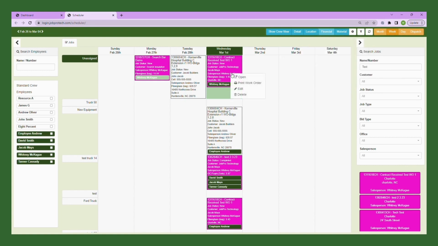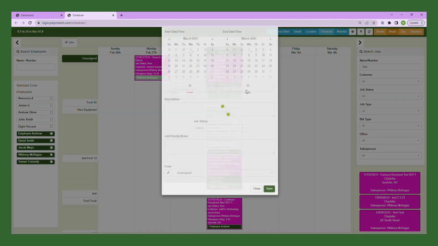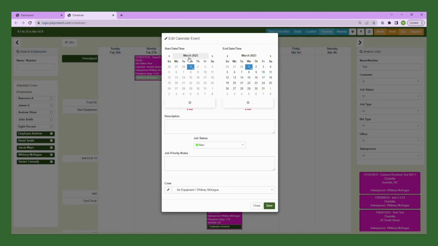If you right-click on a specific job, you'll have the option to open this job page in JobPro, print a work order, edit or delete that entry. When you choose Edit, a pop-up screen will appear where you can edit the start and end dates, add a description, change the job status, add priority notes, or edit the assigned crew.